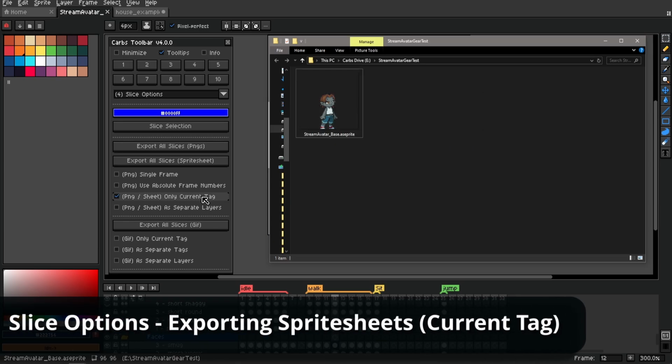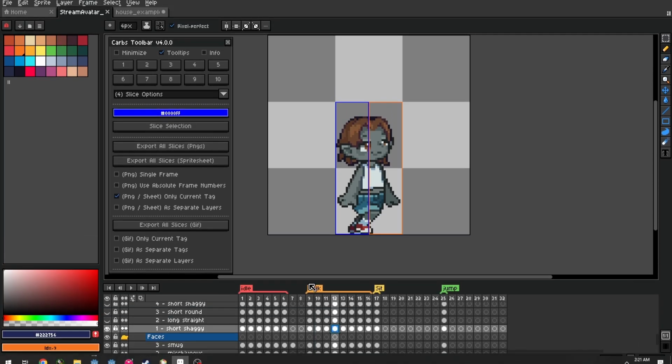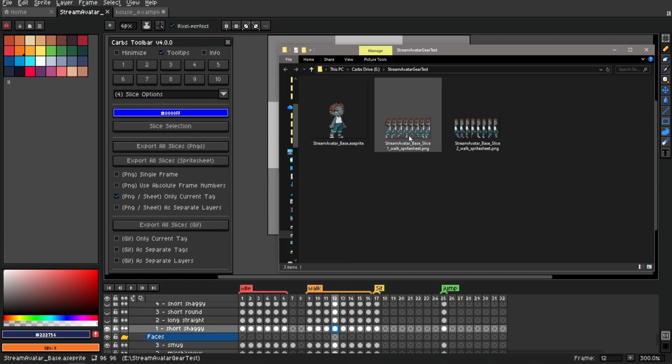If only current tag is selected, and we have a tag above our current frame, only this tag will be exported. So you see that we get both slices, only the 1 tag for walk. So we have all frames of walk in here, and it's going to be using the file format sprite slice tag dash sprite sheet for both slices.